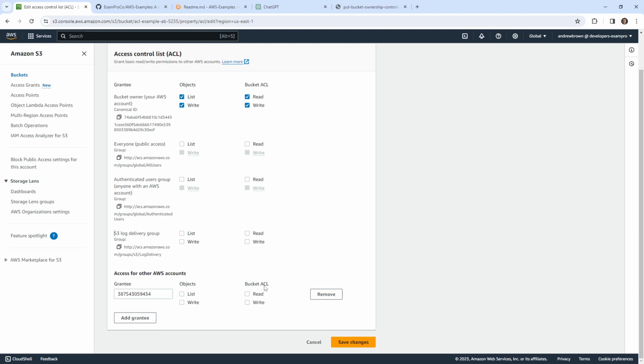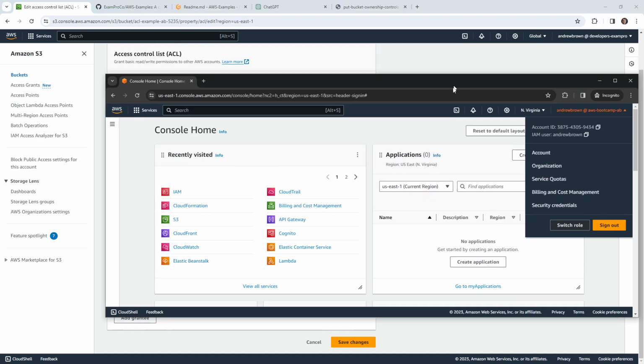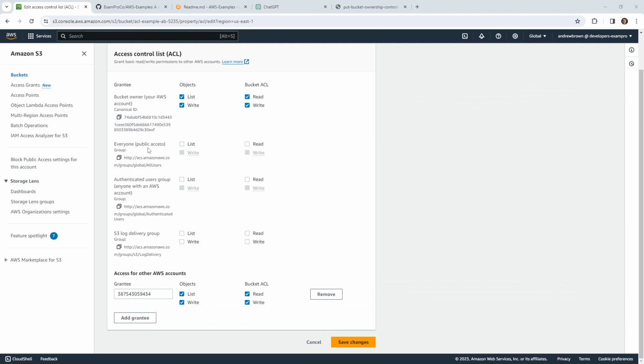We have objects and bucket ACL. So I guess this is for bucket control. This is for object control. So I'm just going to go ahead and checkbox all of them because I want this account to have full access. I do not want to give public access to other folks or AWS other accounts, and I don't care about the log delivery group. We'll go ahead and hit save.